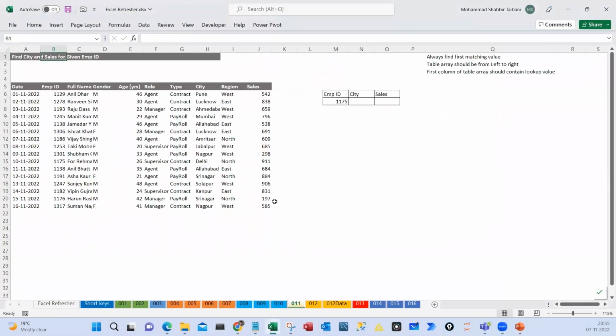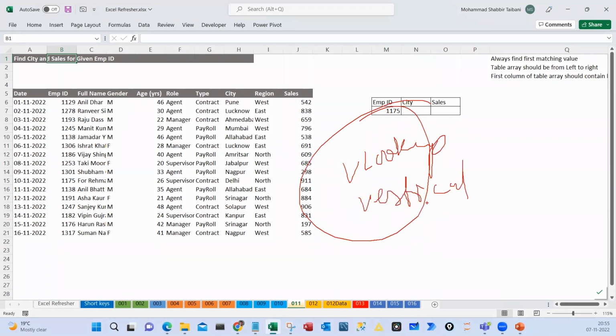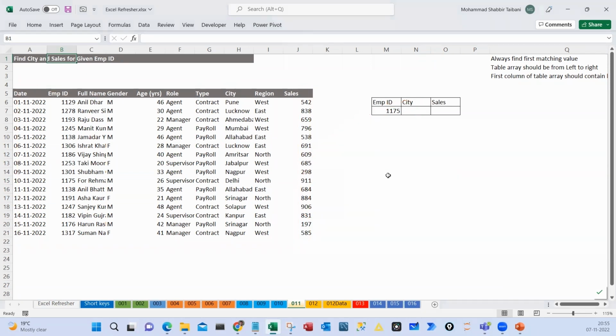Now we are going to start with the very important topic. And the name of the topic is VLOOKUP. VLOOKUP is what? VLOOKUP is nothing but a vertical lookup. So you want to search something from a given data set based on a unique value.